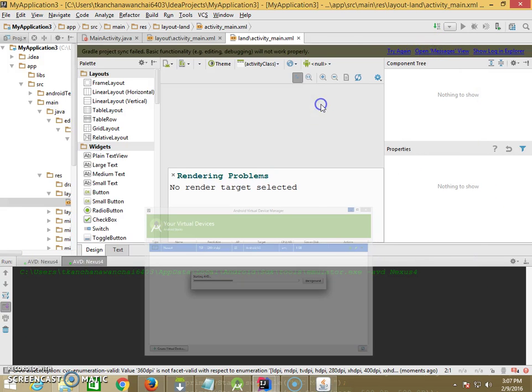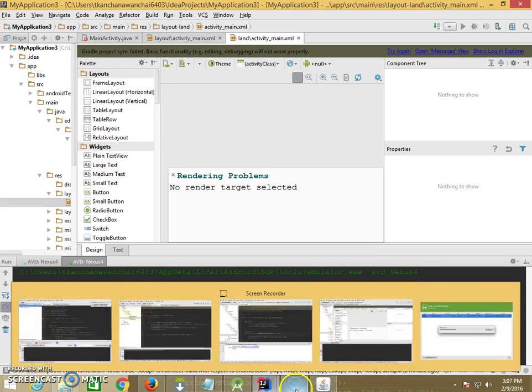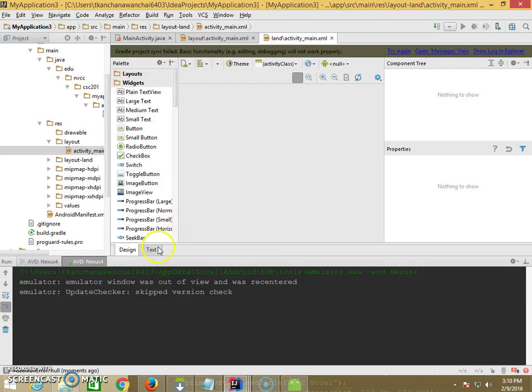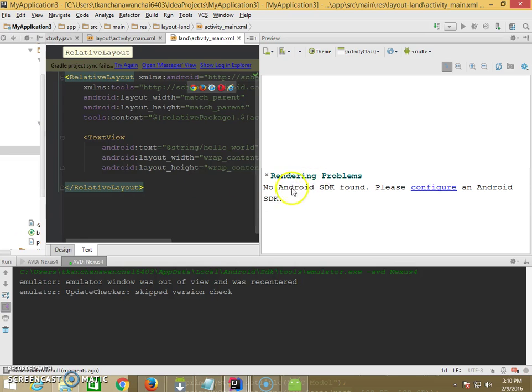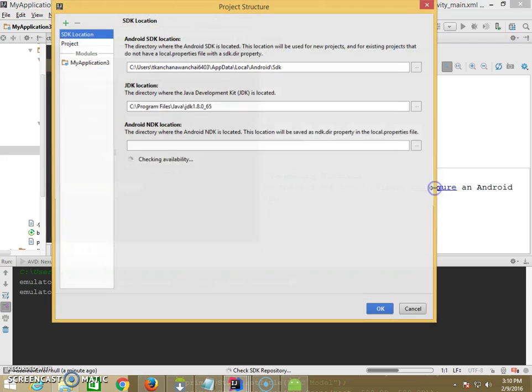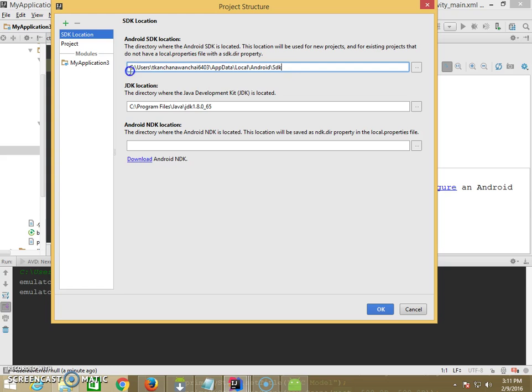I'm going to run that. So now I switch back to text, and it shows us some problems, and the problem is no Android SDK found, please configure. So this is where I need to configure the Android SDK location. It should be the same location here, right, the directory where the Android SDK is located.